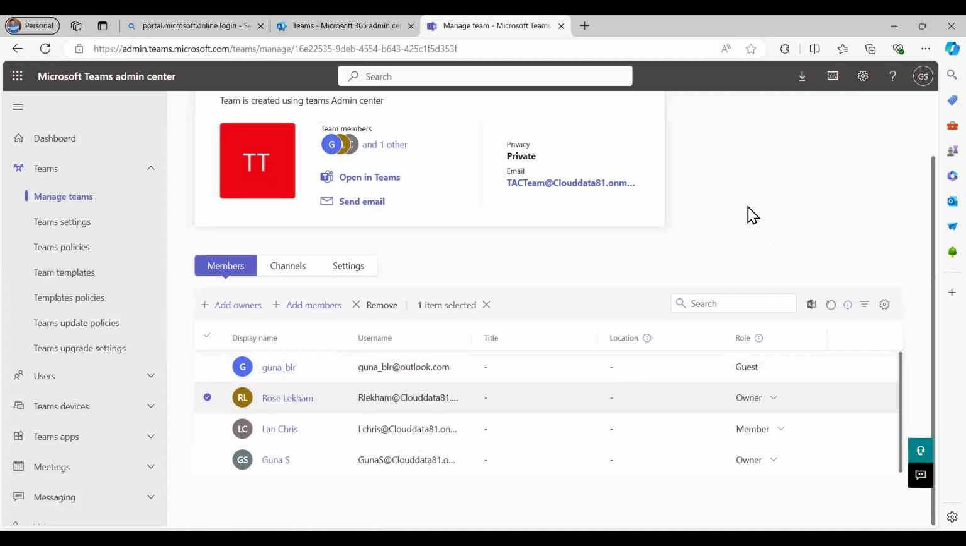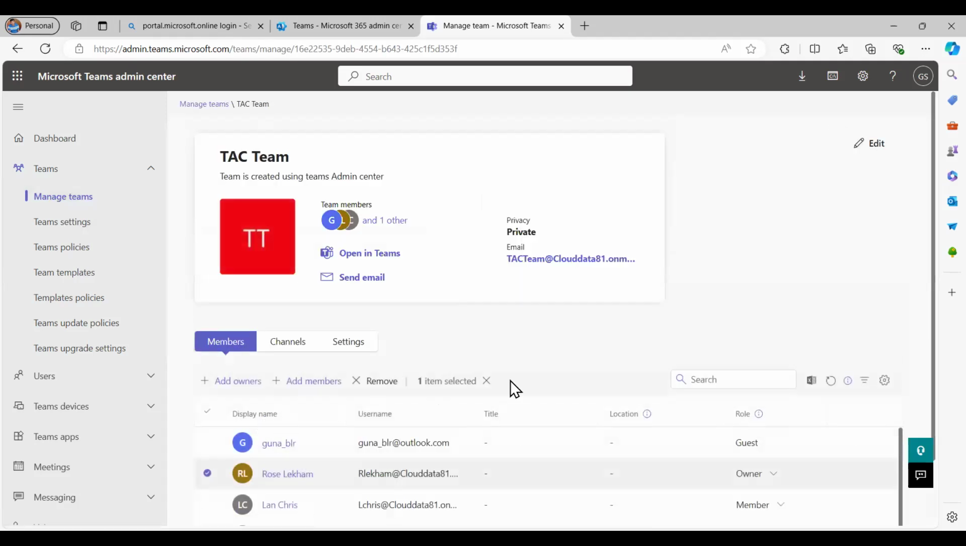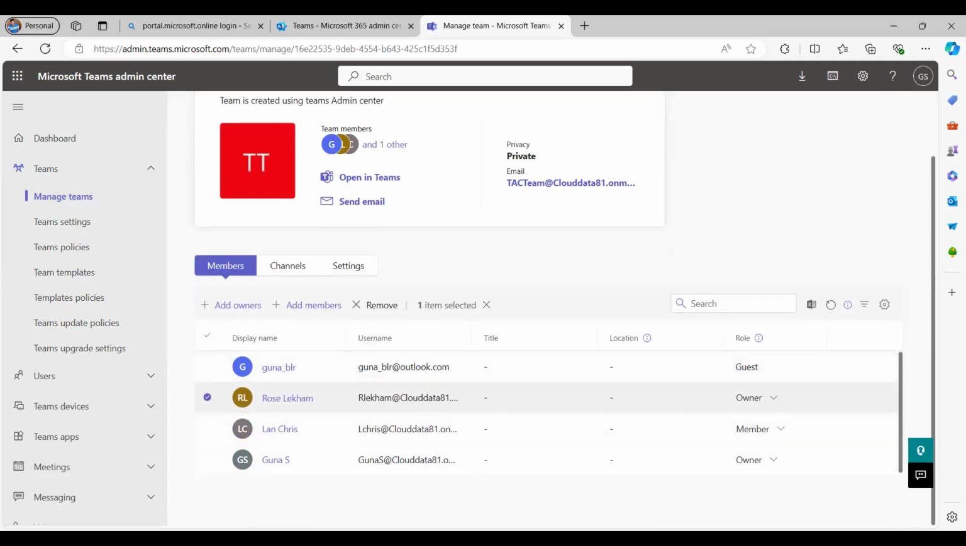Understood? In order to verify this, you can also verify the same in the Microsoft Teams client. This is the Microsoft Teams desktop client. Here, if you go to Teams, you see the tag team. Under the tag team, click on manage team. Under manage team, you see there are two owners. One is by default me, Guna, and the second owner is Rose Leckham.